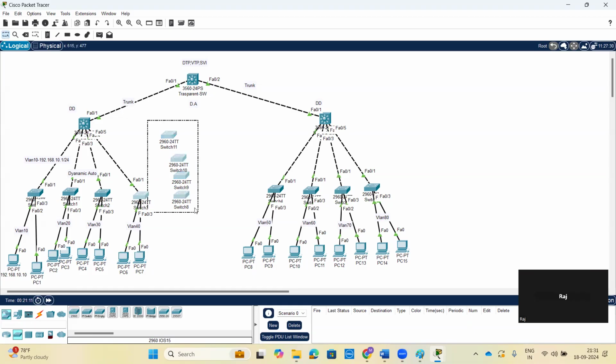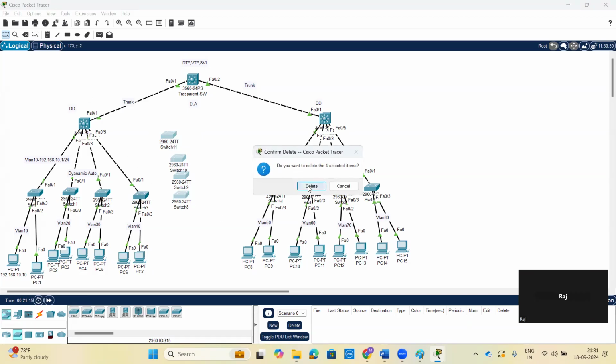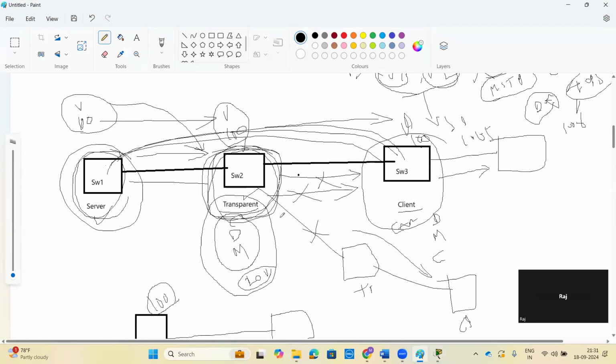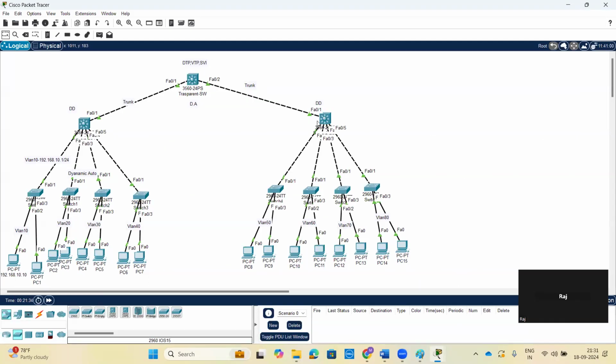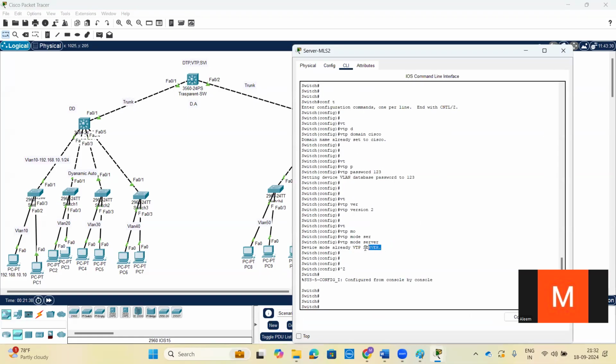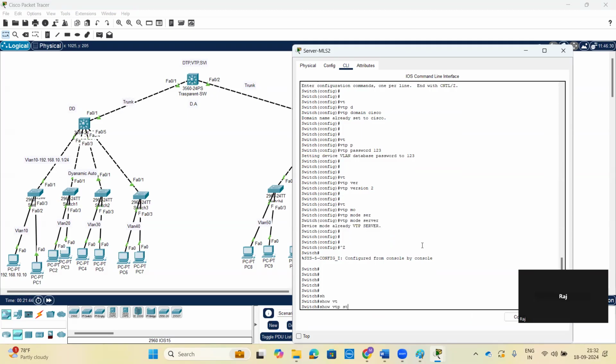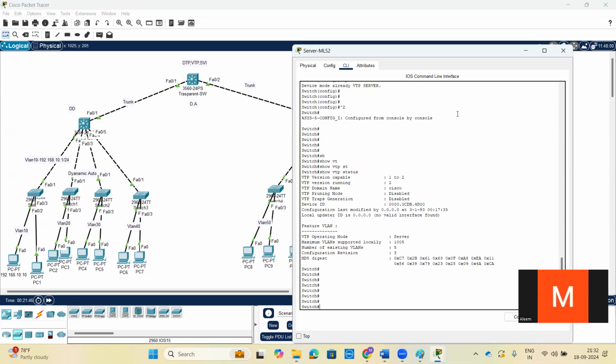Now, initially, you can see the first one is the server multi-layer switch, and the next one is transparent, and the last one is client, right? When you're configuring the third switch, you've given the mode as server. Can you please check? Yes, this one is a server switch only. I have configured it as a server switch only. If you want to check, show VTP status.